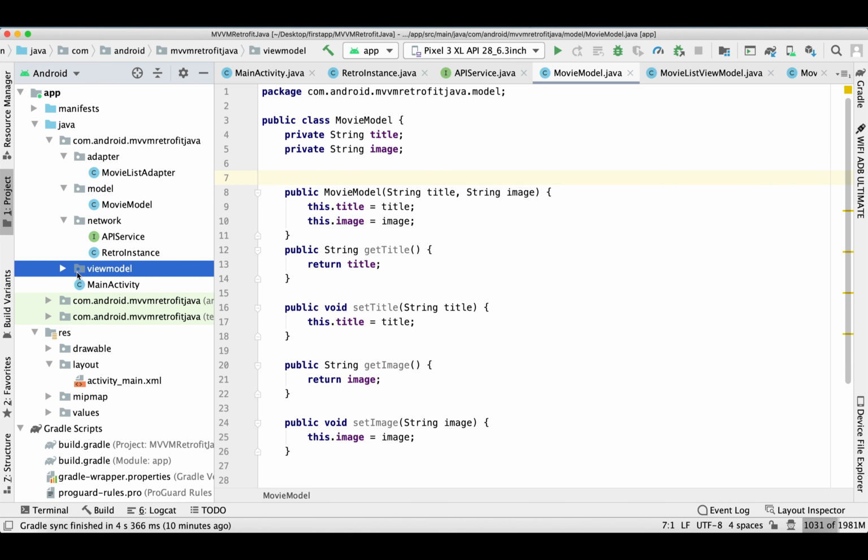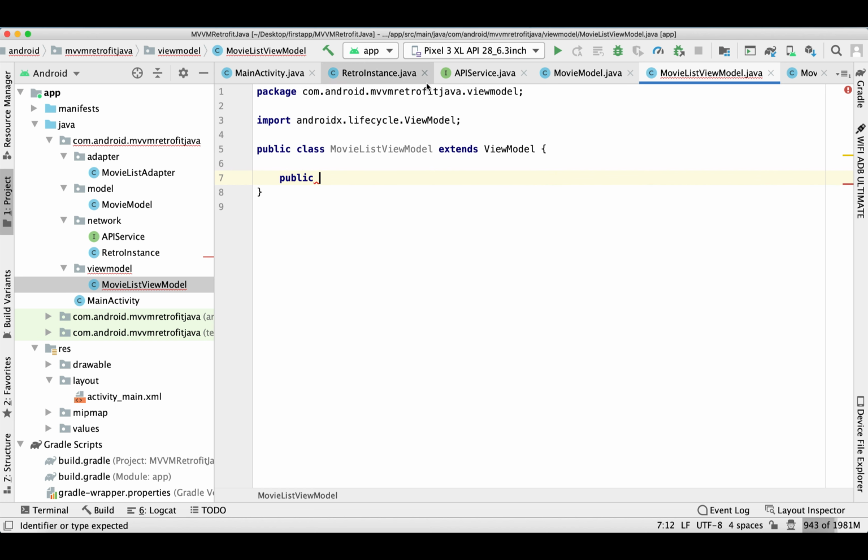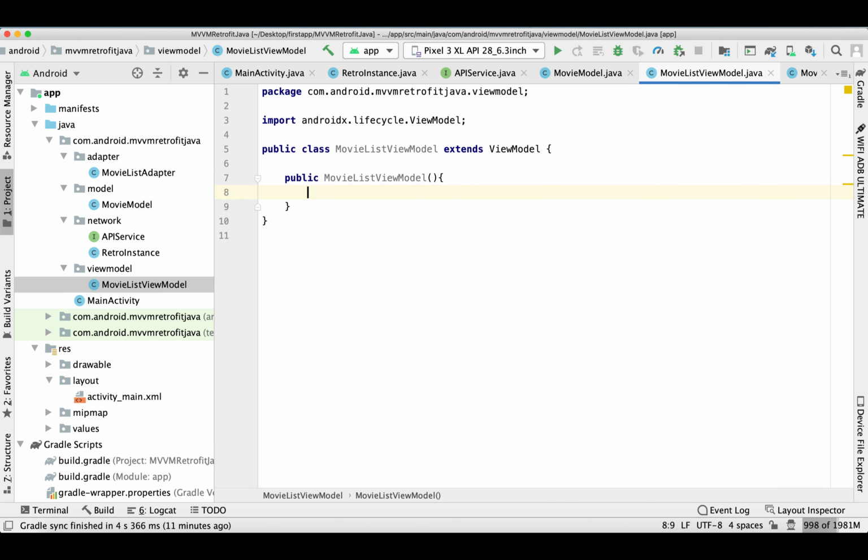And let's go implement our view model. So let's first implement our view model. We need to extend it with ViewModel. Now we need to create a constructor. Now let's create a separate function which is going to make the API call. So from here we are going to call our Retrofit and make the API call. I'm giving this function the name makeAPICall. You can give any name.